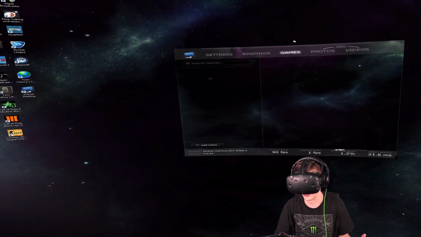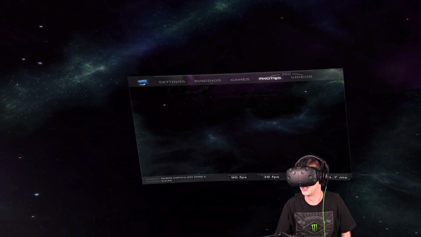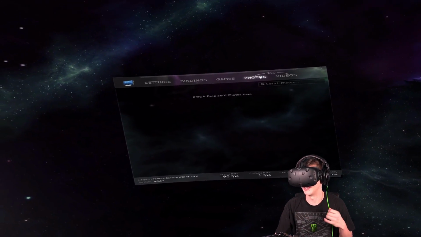They have a quick launcher for games as well. Not everybody has all their games on their desktop like I do. Drag and drop 360-degree photo. I don't have any 360-degree photos, but it's absurdly simple.